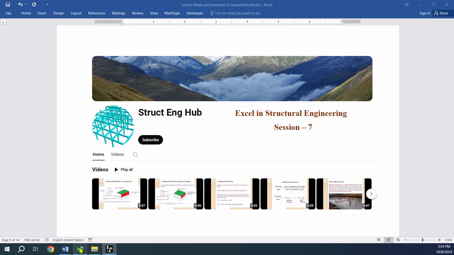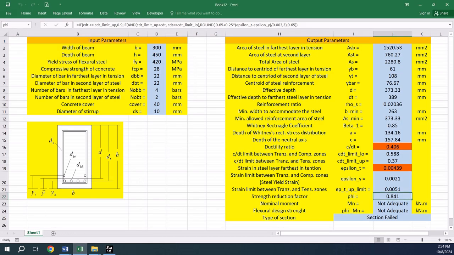In the previous session, we defined the conditional formatting statements for the output parameter destinations in our Excel template up to the ductility parameters c/dt and epsilon t. Today, we will complete the conditional formatting statements and test the resulting Excel template for various scenarios. We will start at the output parameter phi.